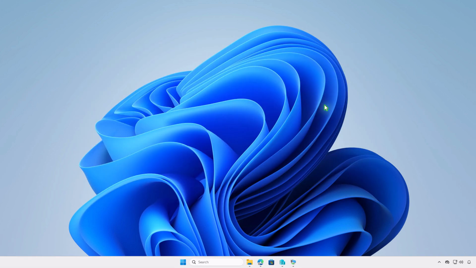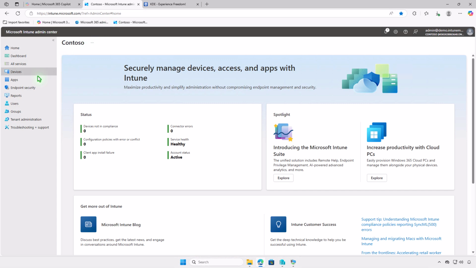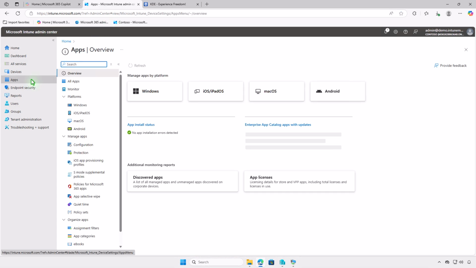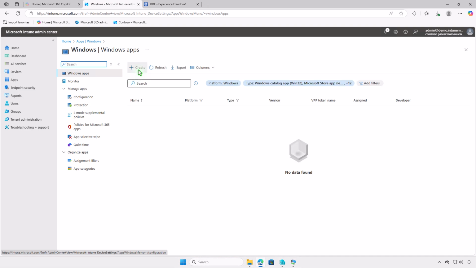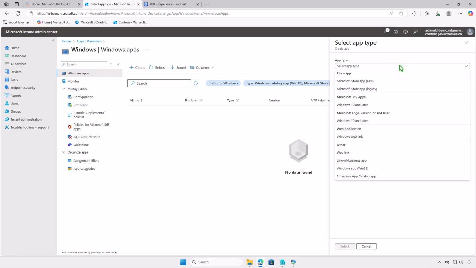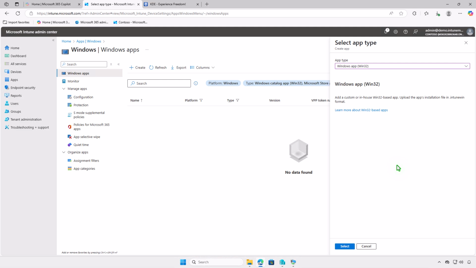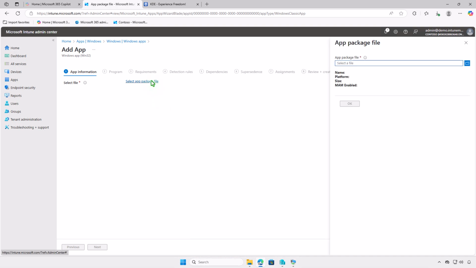Finally, log into the Intune Admin Center and add a new Windows app deployment. From the drop-down menu, select the app type as Windows App Win32. For the app package file, select the output Intune file that you created.